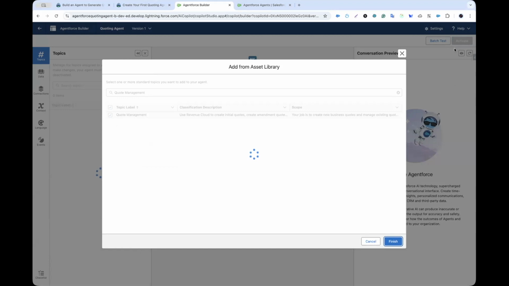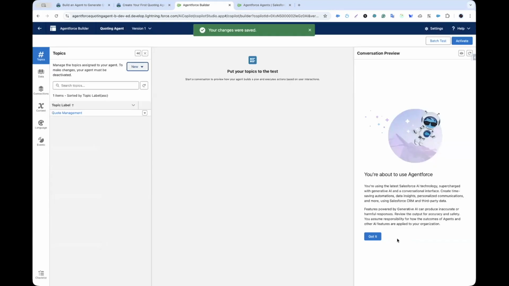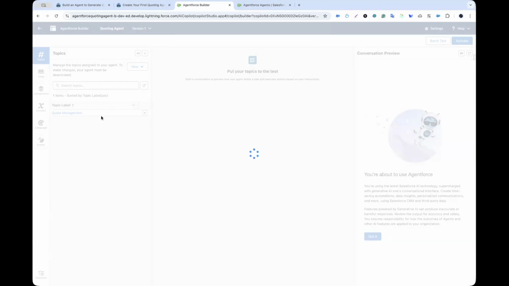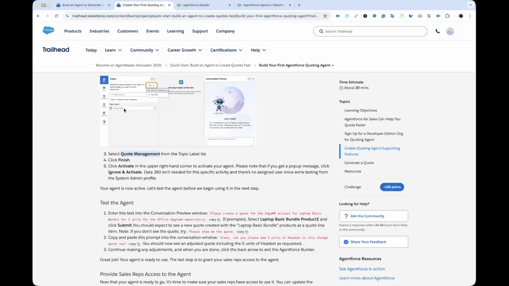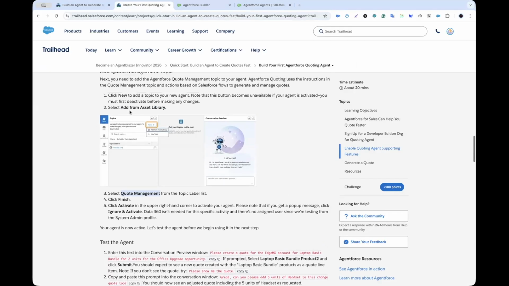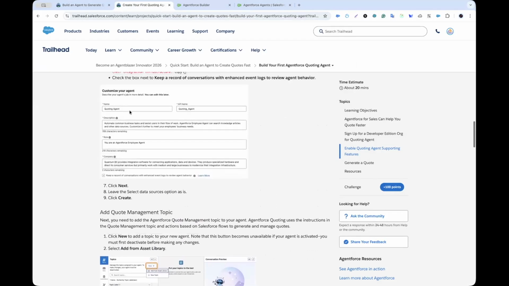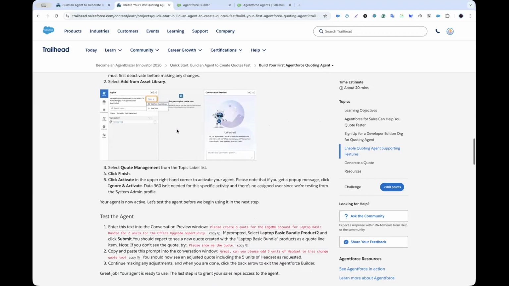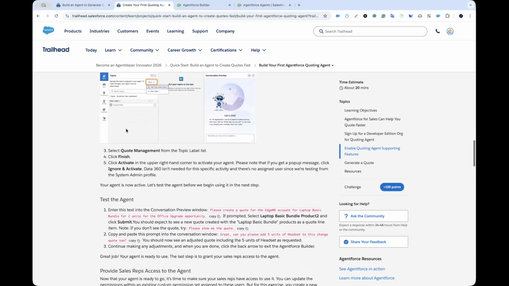And before activating, I would suggest let's click on refresh first to make sure we are not missing anything, and then we can just activate it, ignore and activate. Here we can see one thing. We can compare with the screenshot. Yeah, this is saying general FAQ, but they mentioned we need to uncheck general FAQ, so that is fine. That will not make any issue at the moment.